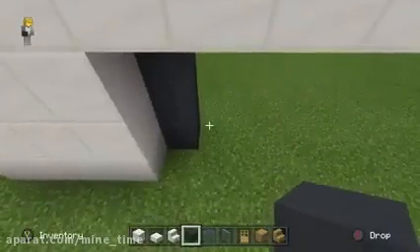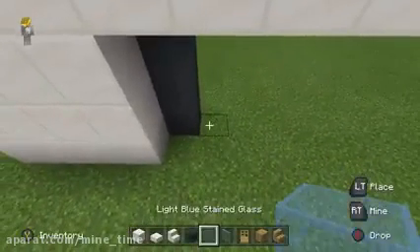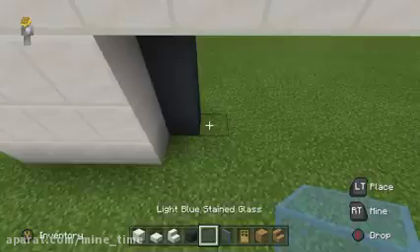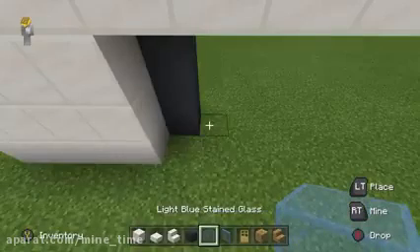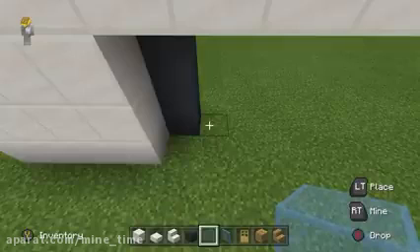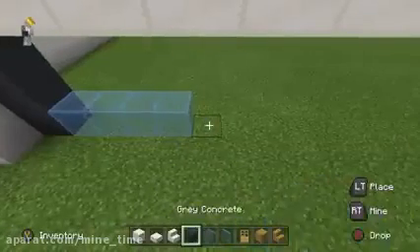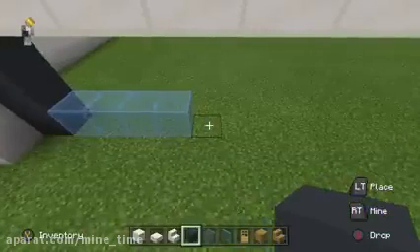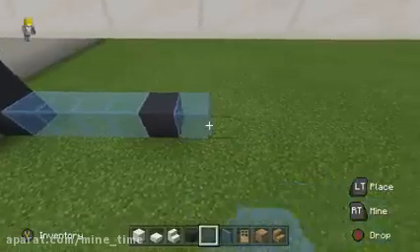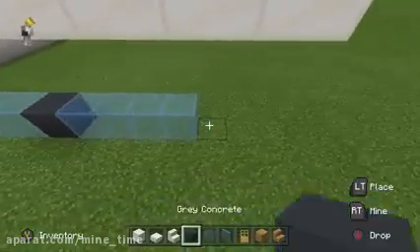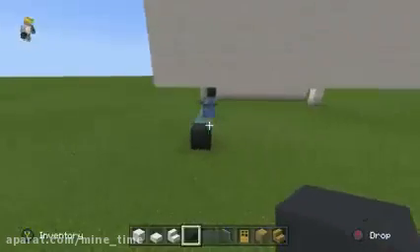I then want you to place 4 rows of glass. Now you can use any glass. I'm actually going to be using block. I don't know why, I'm on block recently, but you can use block or paint. It literally doesn't matter. But I would use light blue. We want to place 4. 1, 2, 3, 4. We then want to mark out a block using grey concrete. We then want to place 4 more glass. 1, 2, 3, 4. With a grey concrete there on the end.